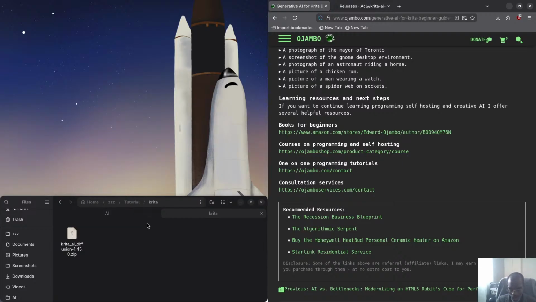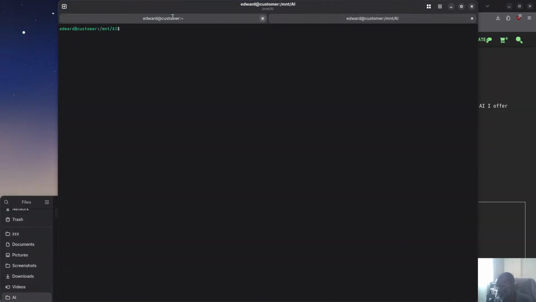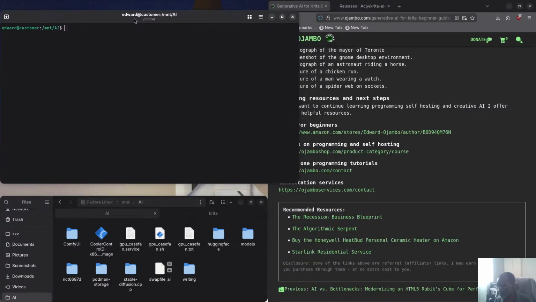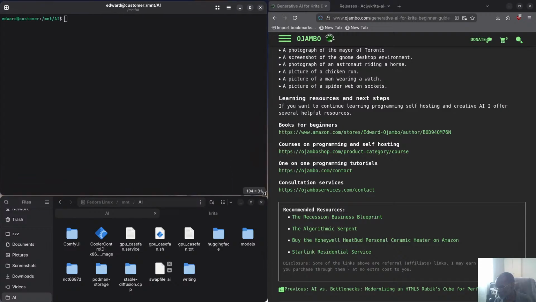So I'm on Fedora 43. When I installed Krita from the repos, everything seemed to work fine. However, the images I got, let me actually see if the images are actually here. I need to go to the command line to open up the cooler control, and I need to start Krita as well. No, not Krita, I need to start ComfyUI. So I'll get those out of the way first.